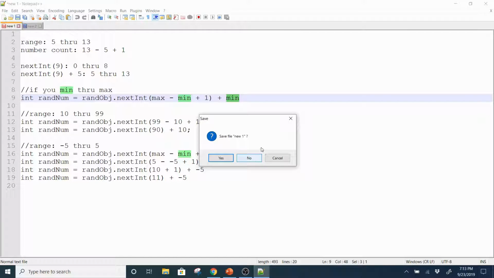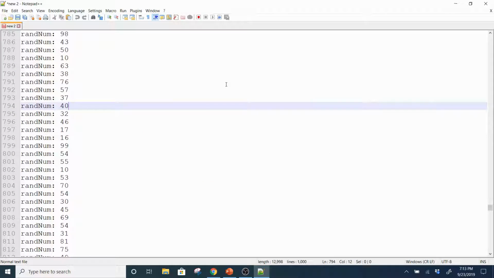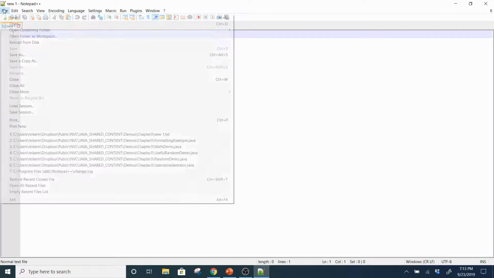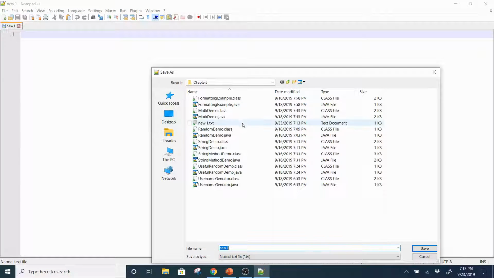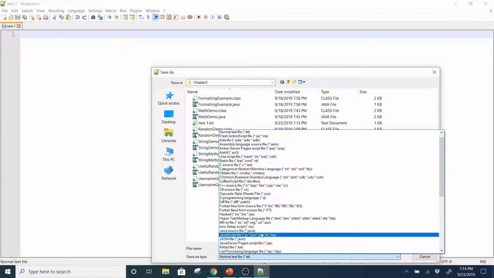This is my notes from, I guess I'll save it. I should have named it something else. All right, let's see. I'm going to come over here and save this one. I'm going to call this one CalendarDemo.java. This is going to be a Java source file.